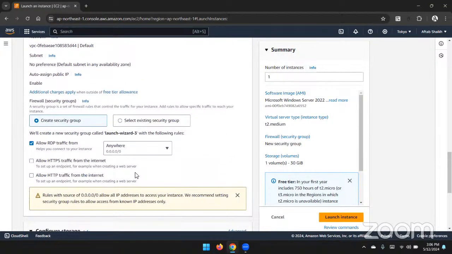बाकी कोई स्पेशल सेटिंग्स की जरूरत नहीं है. नेटवर्किंग डिफॉल्ट होगा तो भी चल जाएगा. Everything is good. We will launch the instance.